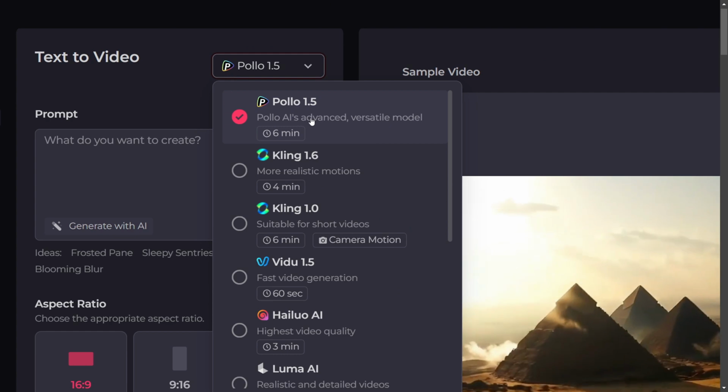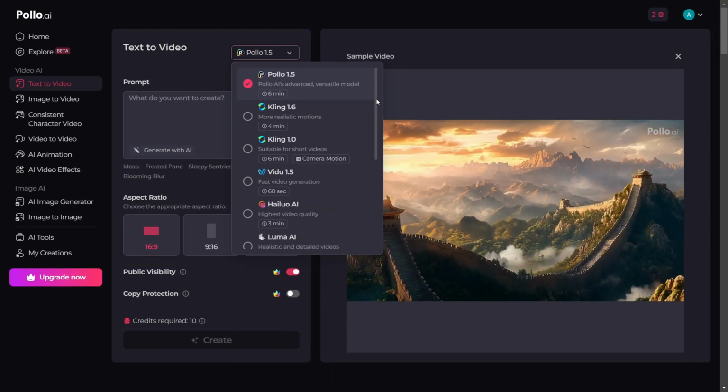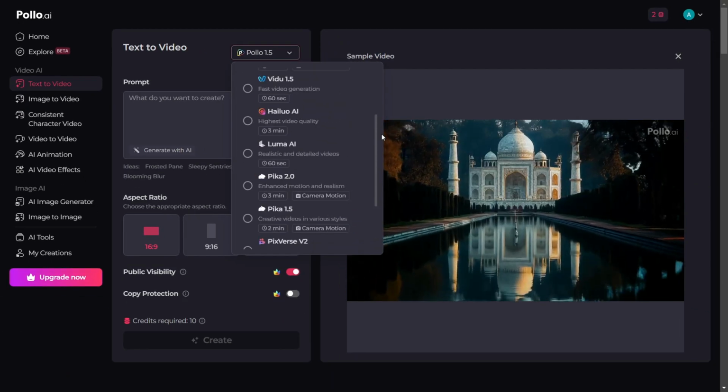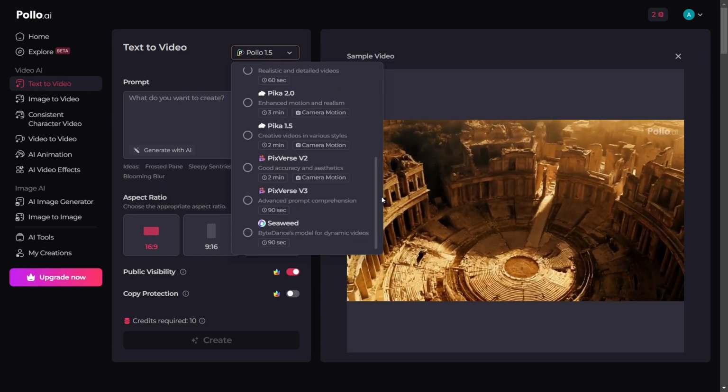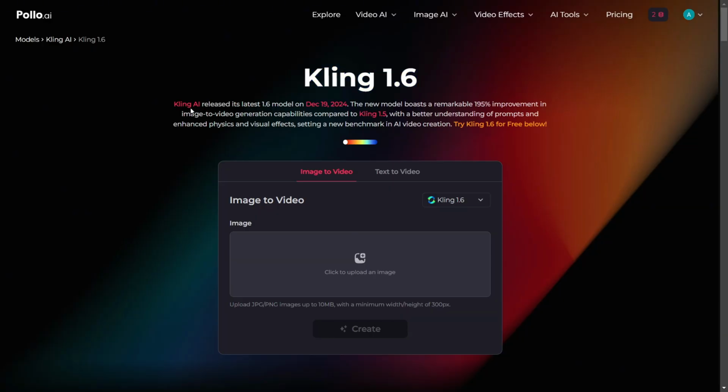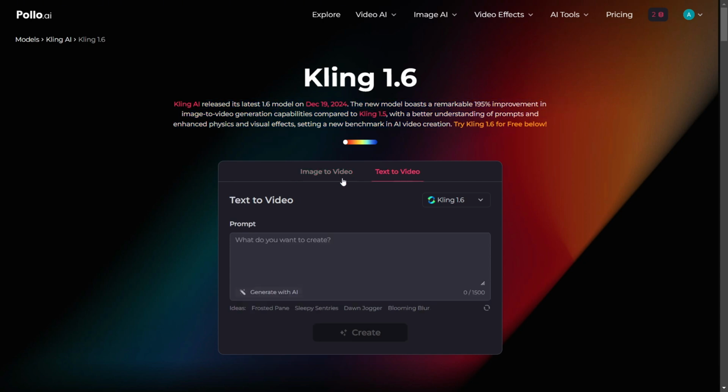Pollo 1.5 is a versatile AI video generation model developed by Pollo AI. So yeah, it's their own in-house model, which can handle videos up to 6 minutes long, which is very good.